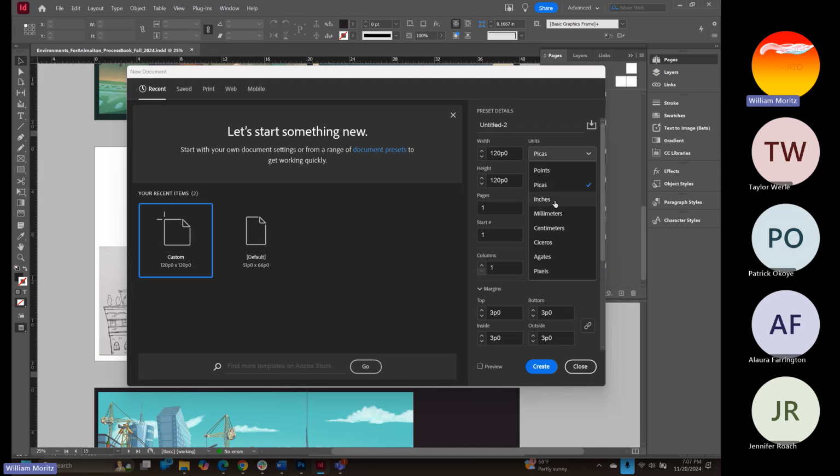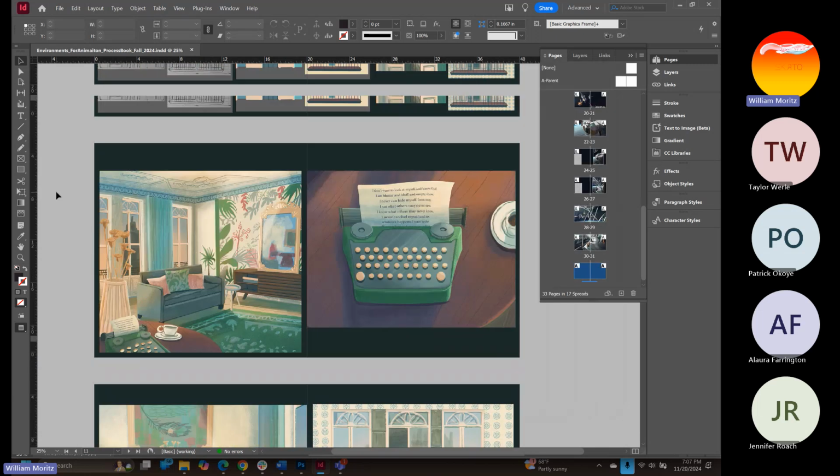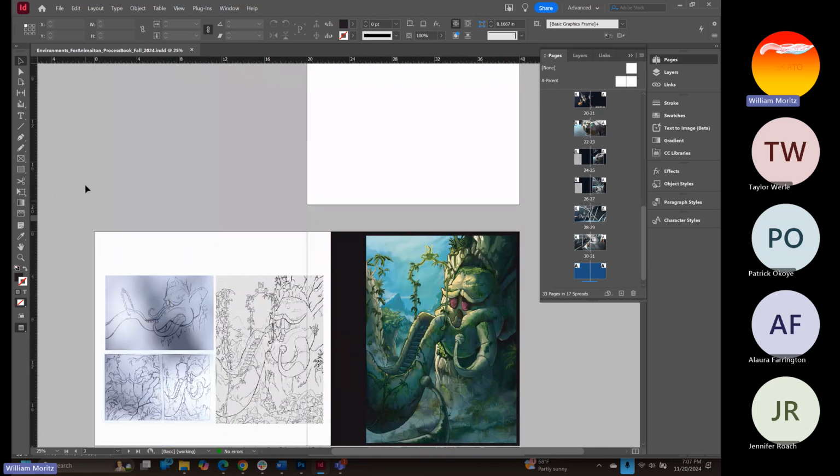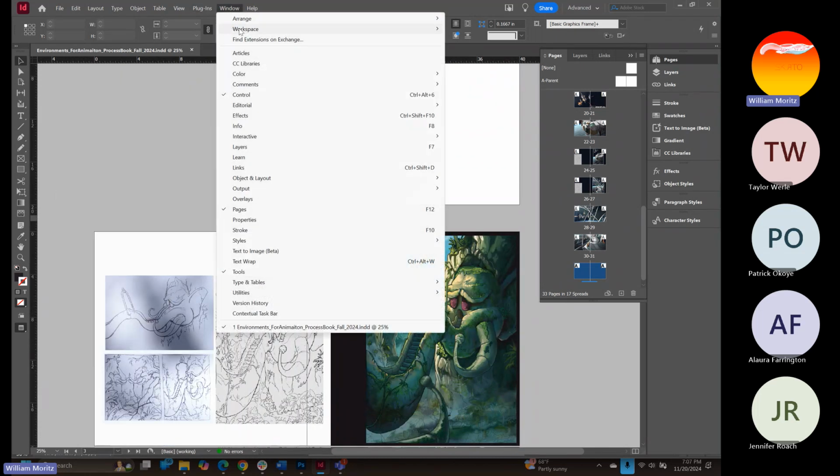You can just change that to inches, and it'll work just fine for you to be able to get a sense of what the scale is. So I like working on square ones just because I get 40 by 20 when we combine two of them together. And from there, my next step within InDesign is to always go through and go to my workspace.